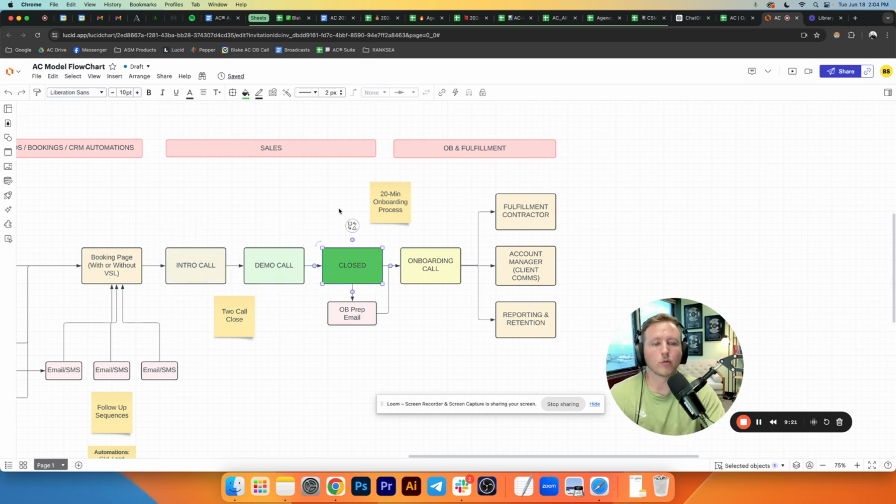Whenever we close the deal, we would essentially tell them, okay, Mr. Business Owner, here's what's going to happen next. We'll take your payment right now. Shortly after, we'll go ahead and book your onboarding call. That 20-minute onboarding call is where we'll get all the information that we need from you in order to start getting your campaigns up and running. Sound good? And they're like, okay, cool. So you take the payment and then you immediately set their onboarding call.